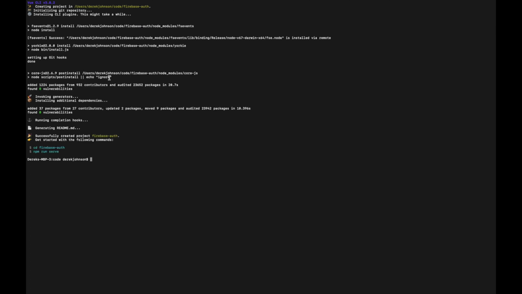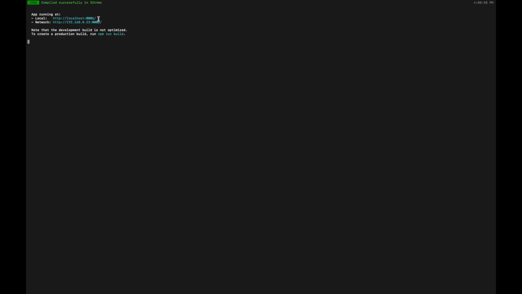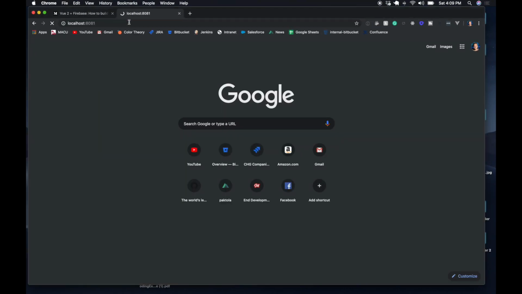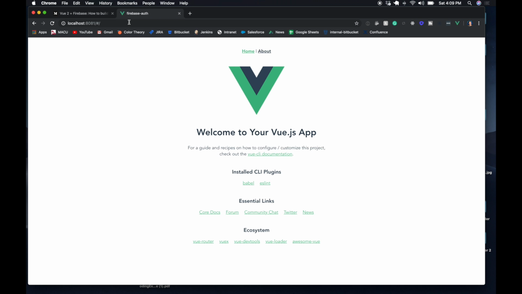Okay, now that our project's initialized, we can enter into the Firebase auth. So I'm just going to go cd firebase-auth to get into our project, and then we can run npm run serve. And what that's going to do is it's going to show us that at localhost 8081 we can find our project. So if we go over here to localhost 8081, we have a template of our Vue app nicely created for us.